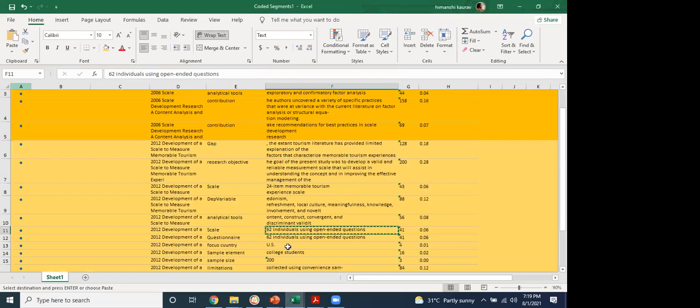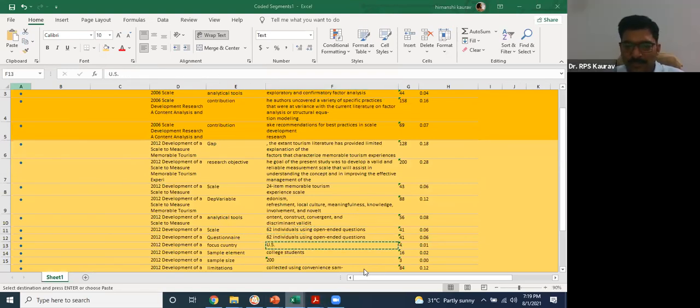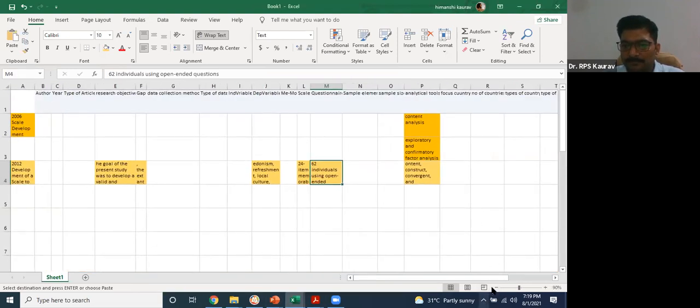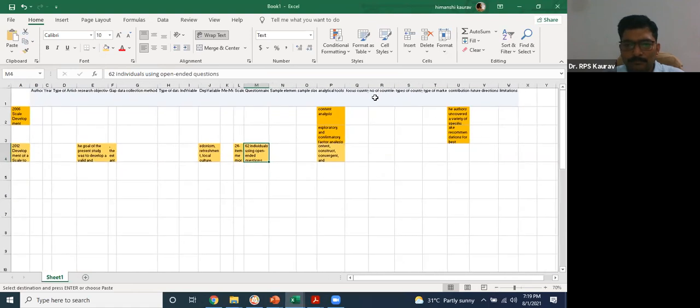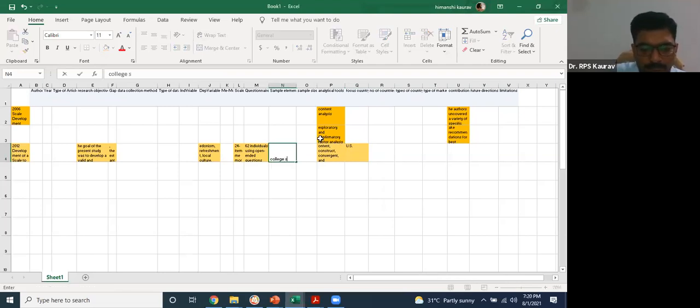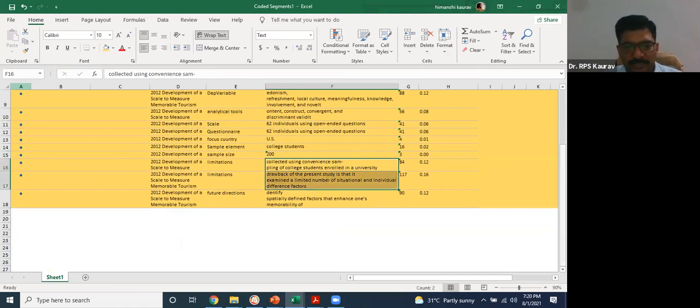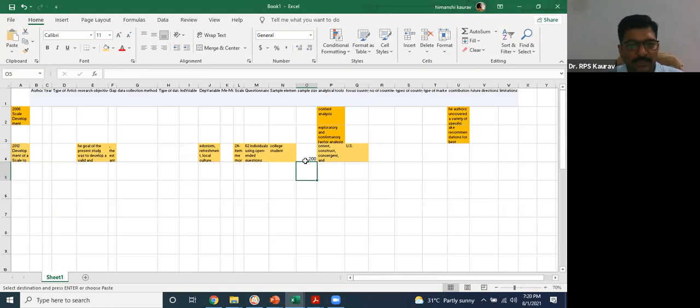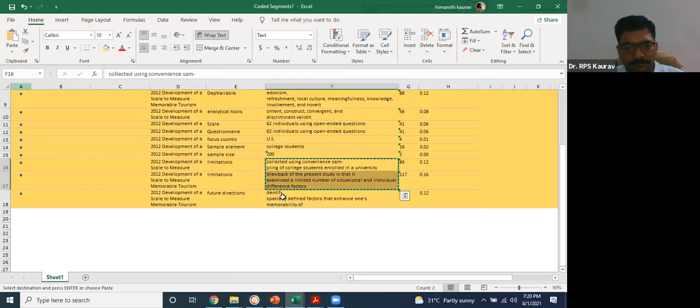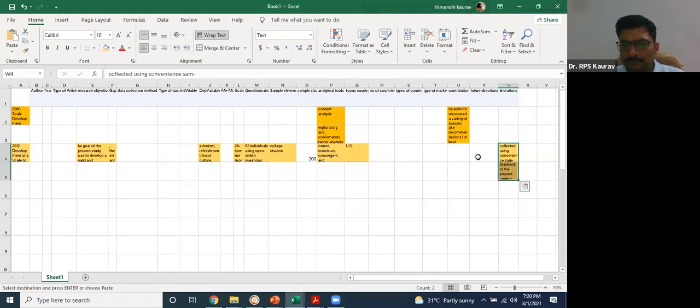I'm just doing it for my ease. Country is US, sample element is college student, and sample size is 200. Limitations were two: collected using convenient sampling. Limitations, and then future directions. Done. So it's a quick one, sir.